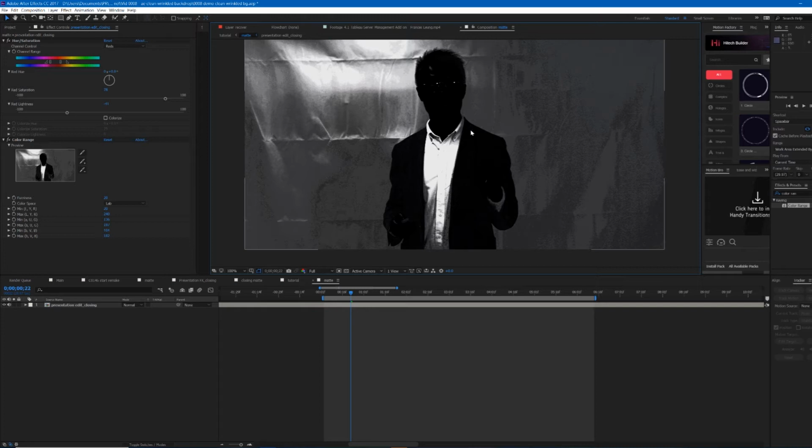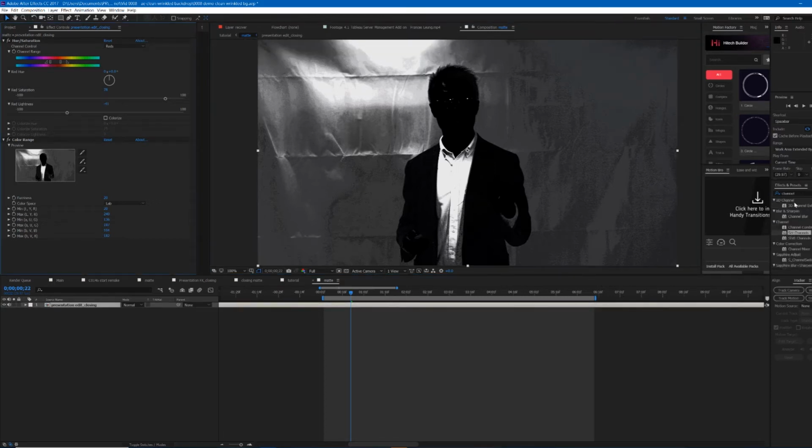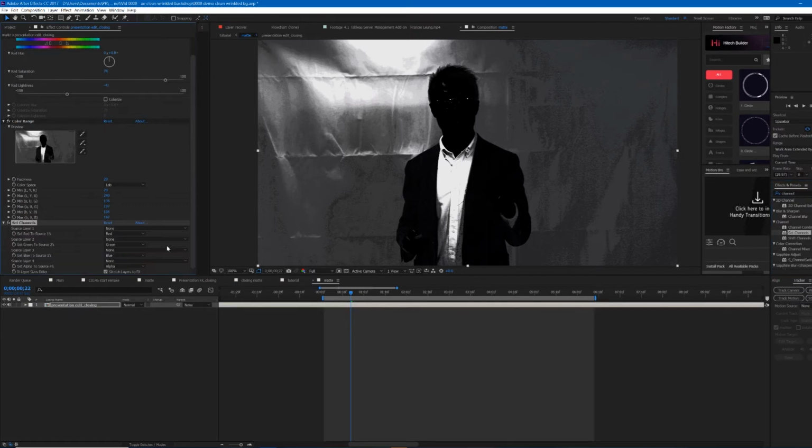So you have to make sure when you're doing the shooting, you should ask your actor to not wear a t-shirt or any shirt that has the same color as the background. We add a set channel effect to turn the image into black and white.